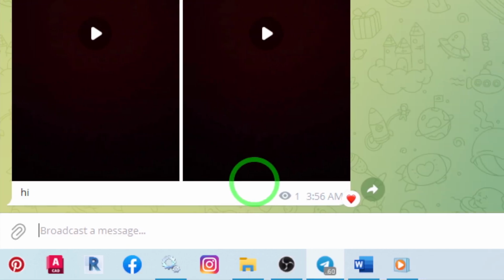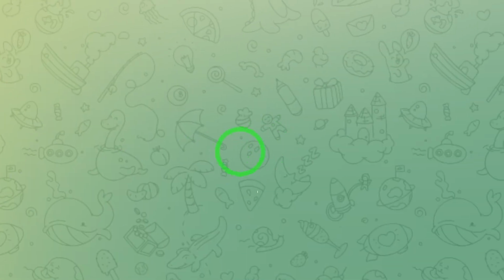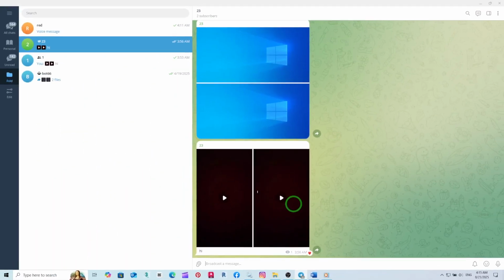In the new update, one click is all it takes. Your reaction will instantly disappear, no extra steps or confusing pop-ups. It looks clean, and you don't have to worry about cluttering the message with unintentional emojis.